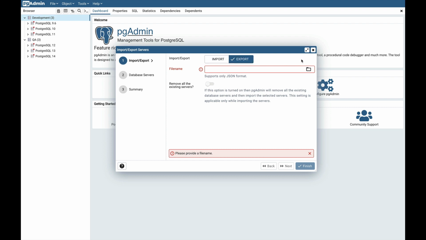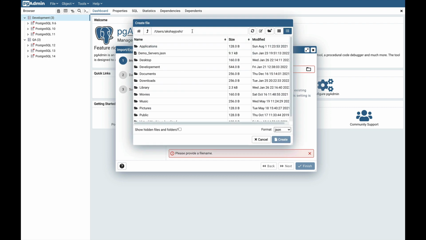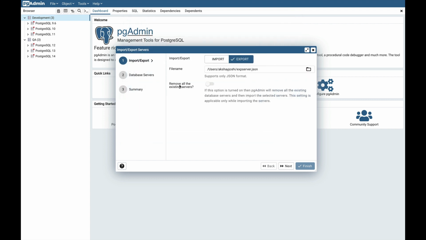Select the export, and select the file where you want to export all the servers. So I'm creating export server. The remove all the existing server option is disabled for export. It will be enabled only in case of an import. I will demo it later. So click on the next button.